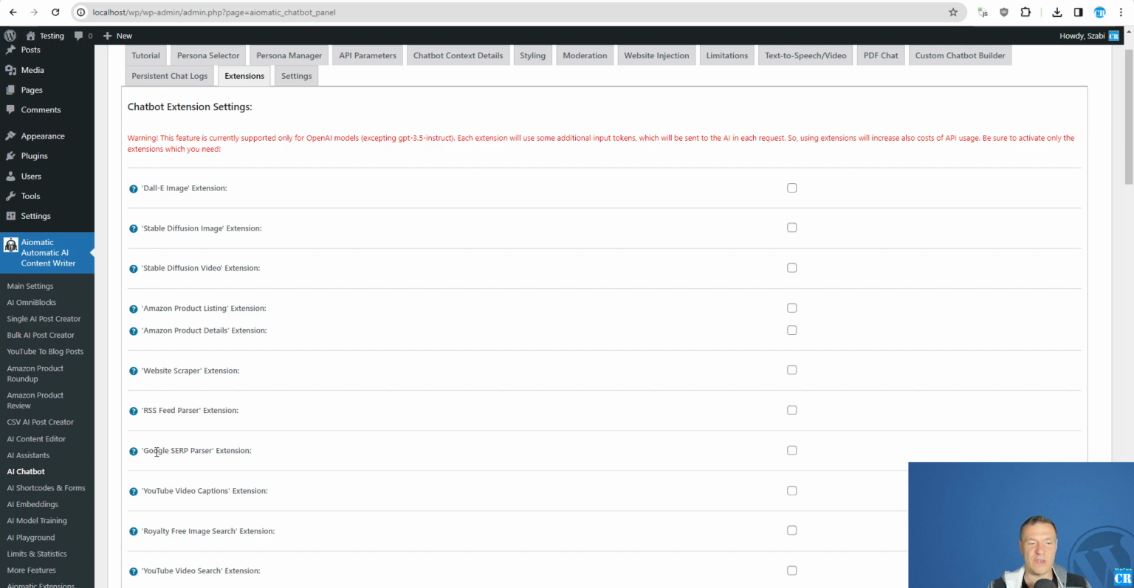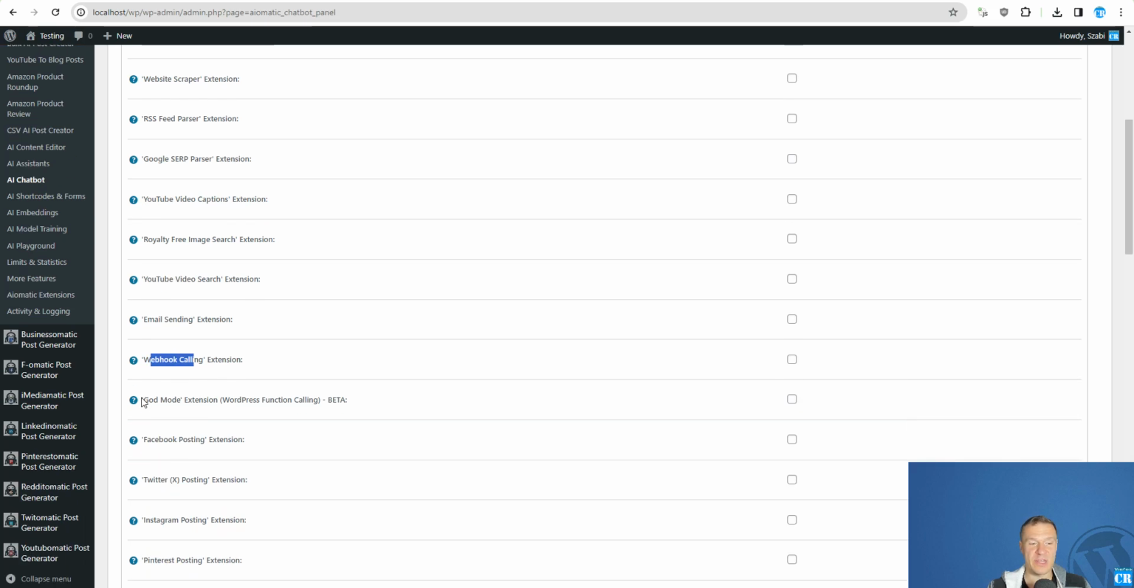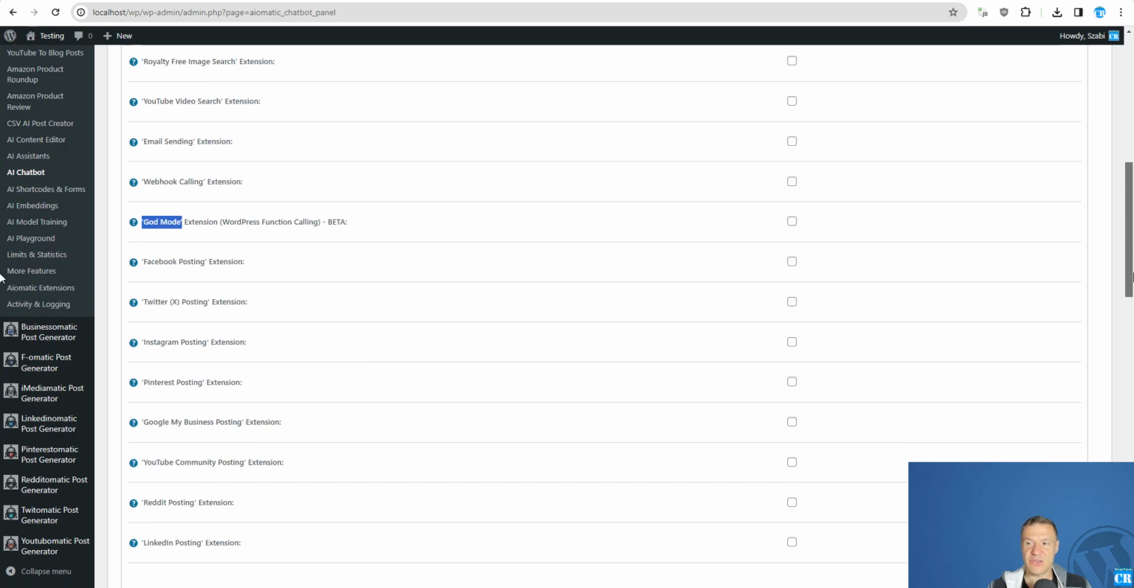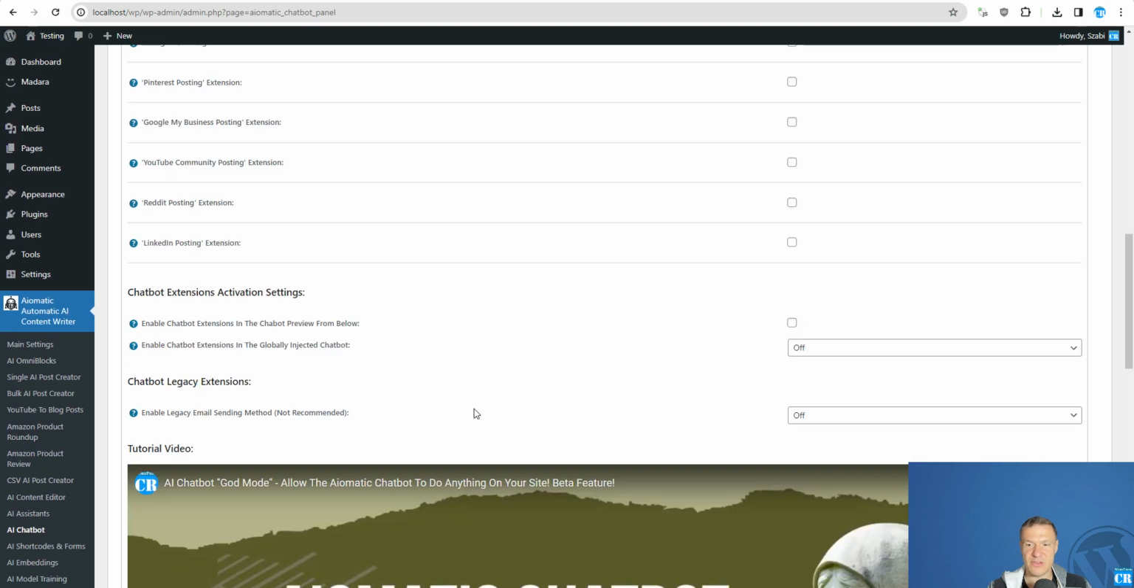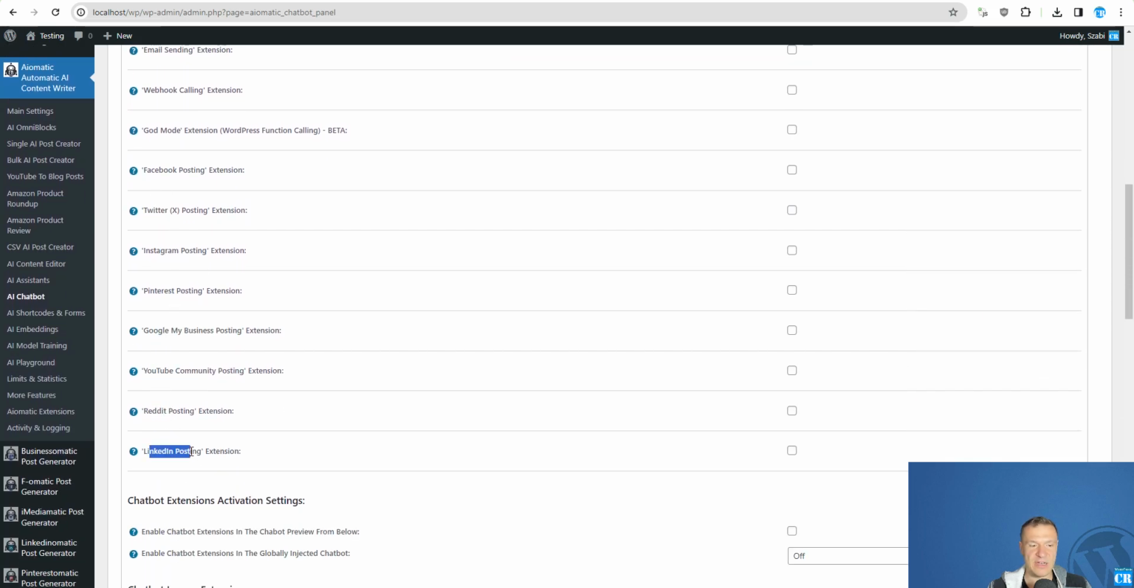scrape RSS feeds, to search Google, to get YouTube video captions, to search royalty-free images, to do YouTube video searches, to do email sending, webhook calling, God mode, which is explained in this tutorial video, Facebook posting, Twitter, Instagram, Pinterest, Google My Business, YouTube, Reddit, LinkedIn posting.